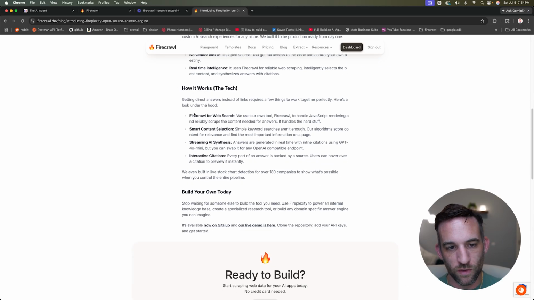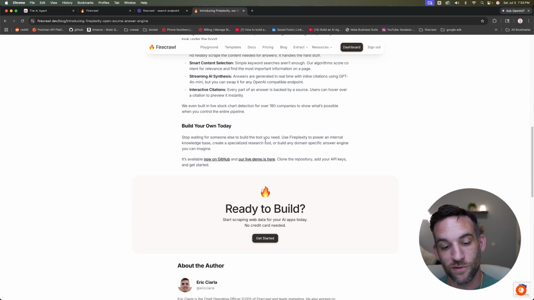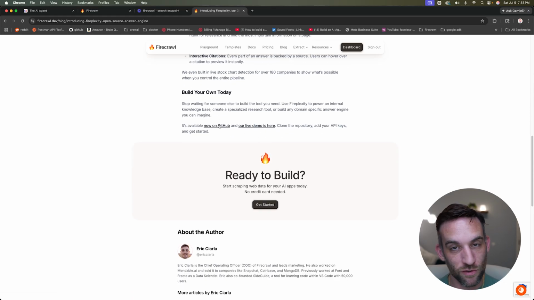But under the hood, here's what's happening. It does web search, smart content selection, streaming AI basically, using GPT-4 augmenting that as interactive citations. And then we even built in live stock chart detection for over 180 companies to show what's possible when you control the entire pipeline. Okay, so we are going to use this locally.